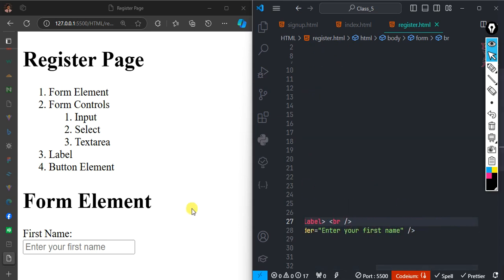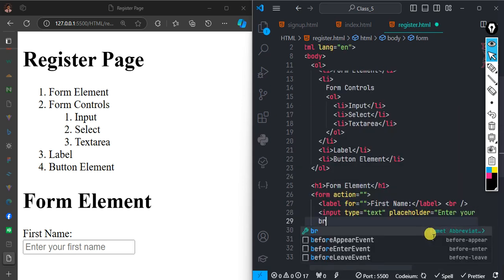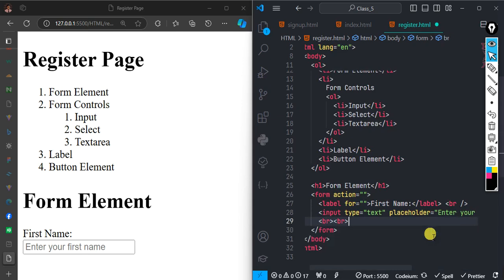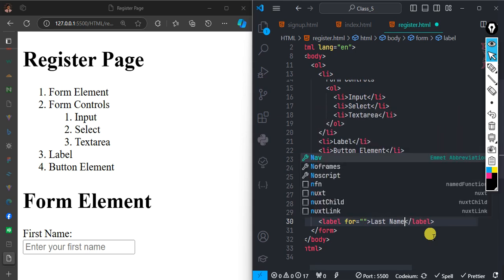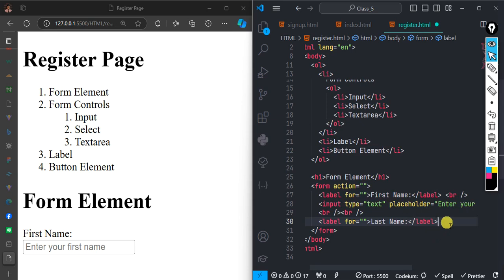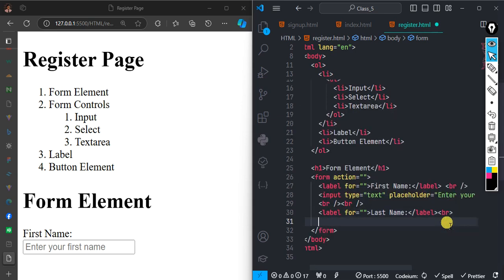So we have our first input, and it is of this type text, and at the same time we give it this placeholder to give more information about what we are expecting from that box. So let me add 2 BR here so that I can give us 2 extra lines. So after this one too, I'm going to have another label. This label now is going to be last name. We are just following what we did at the top there. So BR again.